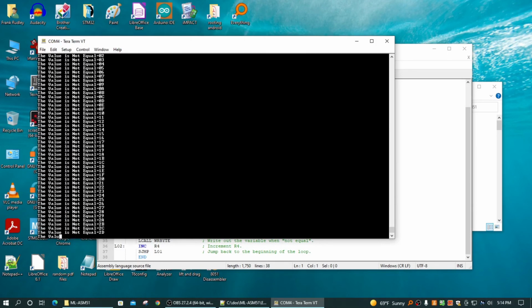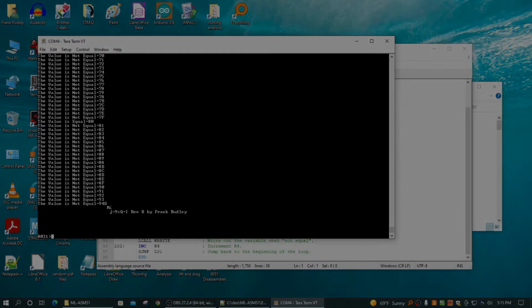And so now it says the value is not equal, but when it hits 80, it's going to be equal. So we'll let that run through, and I'm going to hit a reset when I see that it's equal again. Okay, right there. So you can see the value. It's going all the way to 7F, and when it was 80, it said that it was equal. So that's an example of an if statement.